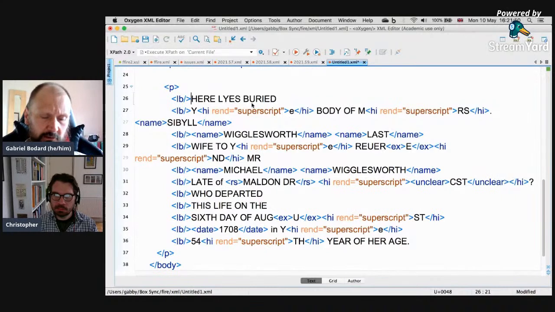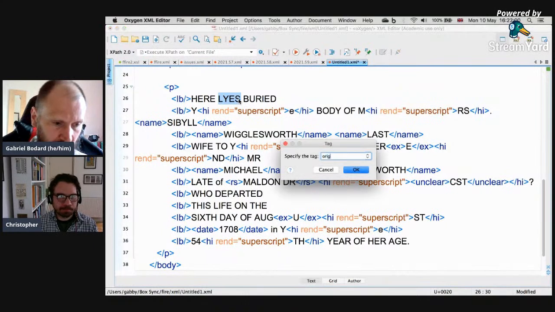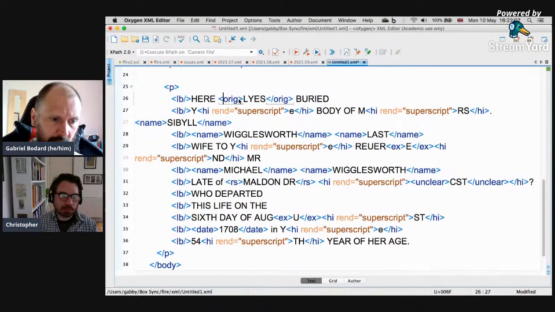I guess we could also regularize a couple of spellings. So "lies", we could say here, that is the original spelling on the stone. So we say this is original. However, we might want to normalize that. So we have two alternative transcriptions of the same word, not because we don't know what it says. We know perfectly well what it says, and we know perfectly well what it means.